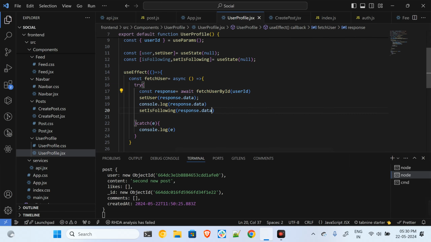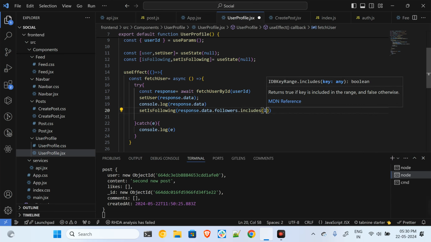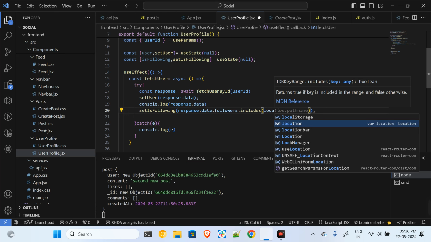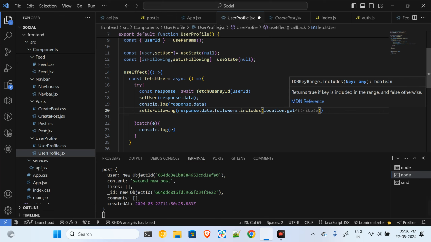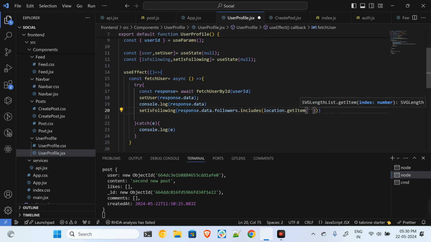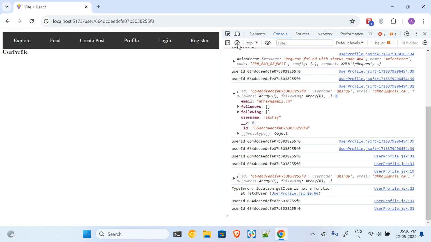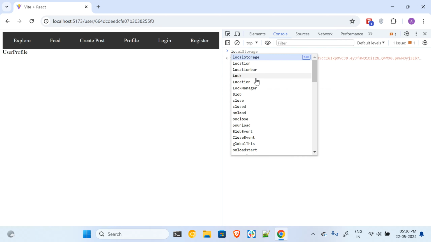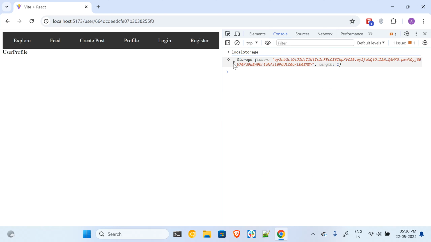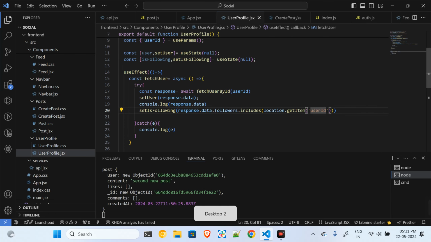So I will do one thing. I will say response.data.followers. Inside of this followers, I have to check whether it includes the current user's ID, and I will get it with localStorage.getItem. From the local storage, I will pick up the user ID. Let me just check into local storage whether the user ID is there or not. Local storage user ID is not there, so I have to set up this user ID.